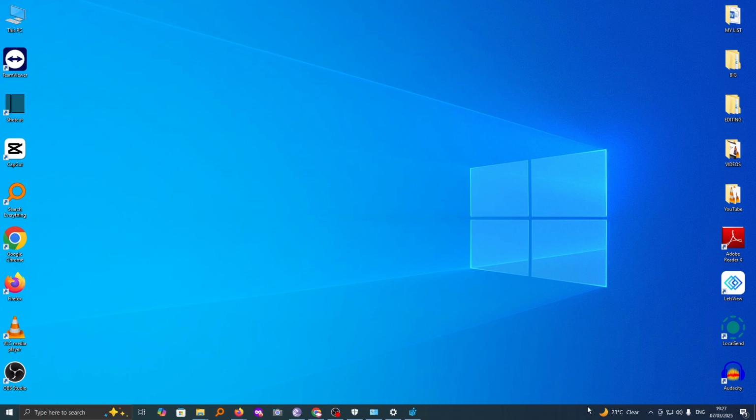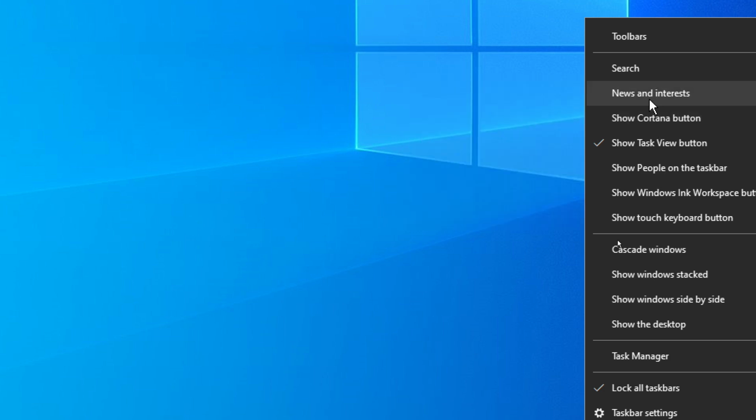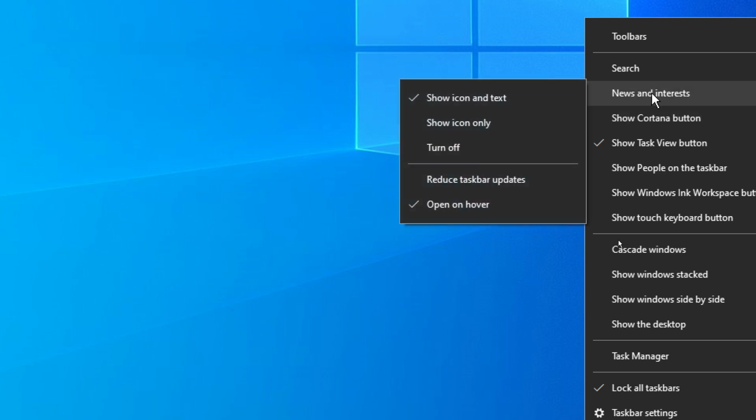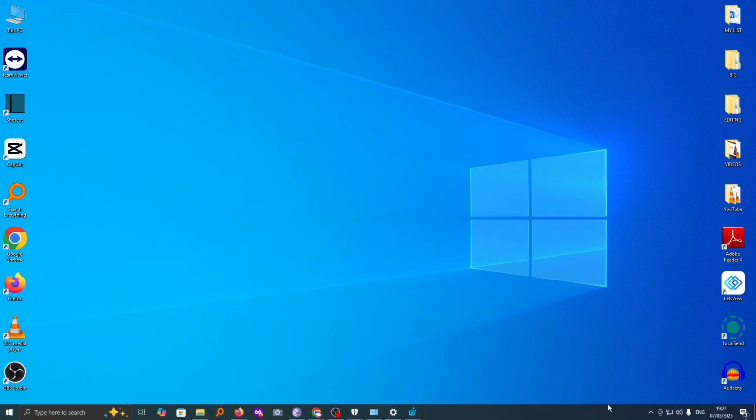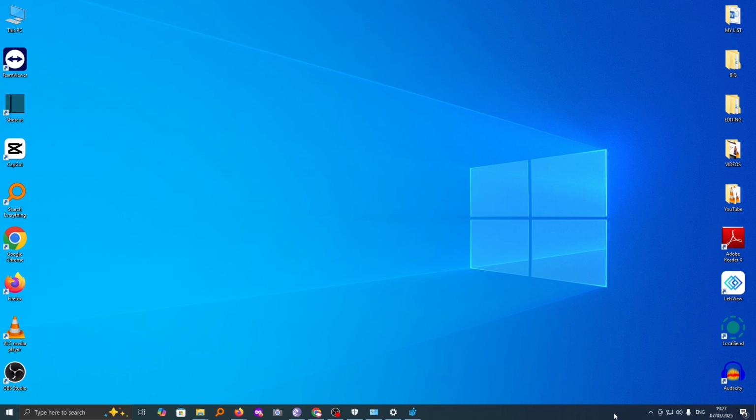To completely remove these updates, all you need to do is to right click on your taskbar. And from here, look for the option called News and Interest. Then go ahead and choose the option called Turn Off. When we click on it and come back to our taskbar, now you can see the news and weather updates have gone. And this will turn them off permanently unless you go ahead and reactivate them or turn them on. So that's how you remove the news and weather updates on your Windows 10 computer.